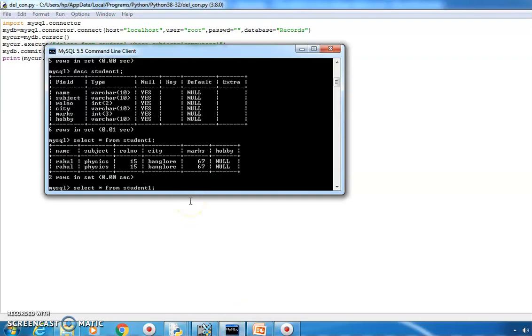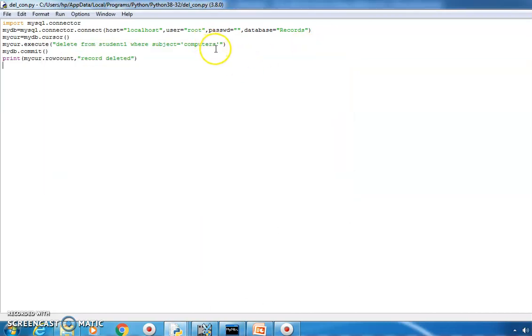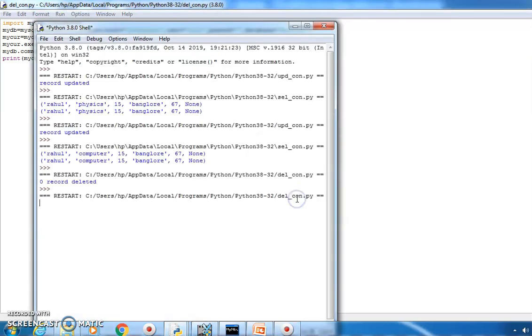Again with the select command, select asterisk from student 1. Okay, Rahul, Computers, 15, Bangalore. The subject, something is wrong here. Yeah, I have found the mistake. I have mentioned where subject is equals to computers. It's not computers, it's computer. Okay, so both the records will be deleted because we have 2 records with the subject computer.